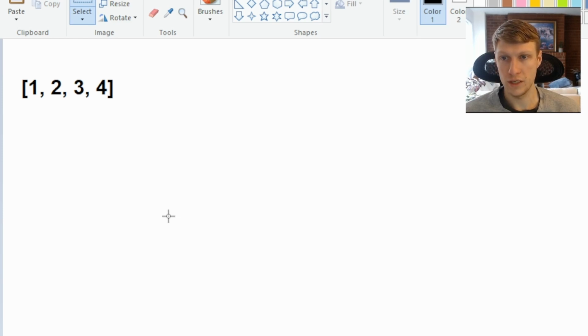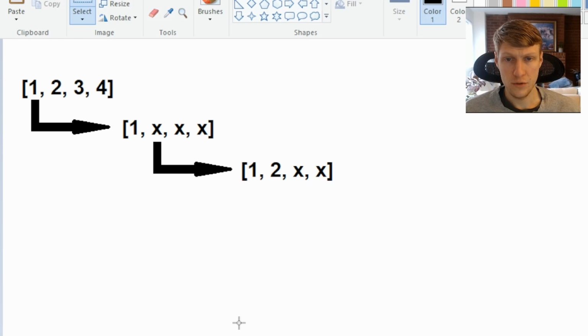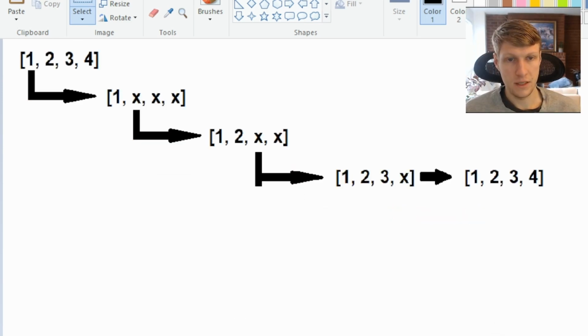So with an example like 1, 2, 3, 4, we'll want to use backtracking to get all possible permutations. So starting off, we'll get all possible permutations with 1 as our first value. Then we'll move on to our second value and add 2. And then we'll do our third value and add 3. Then finally, getting our first permutation by adding our fourth value, which would be 4.